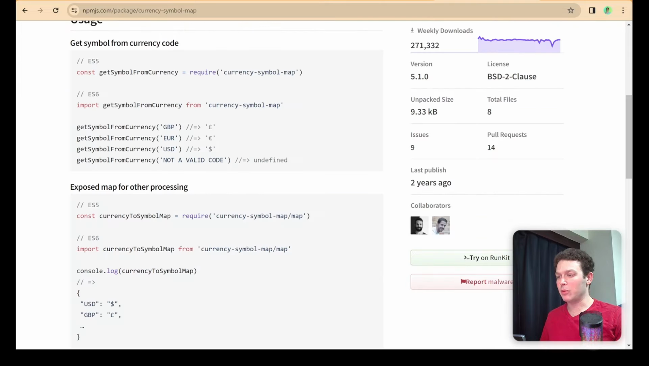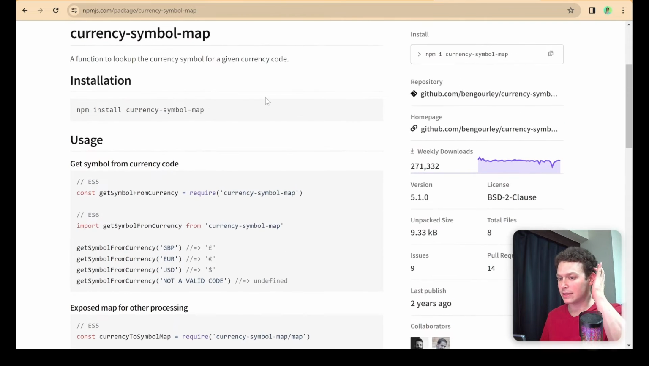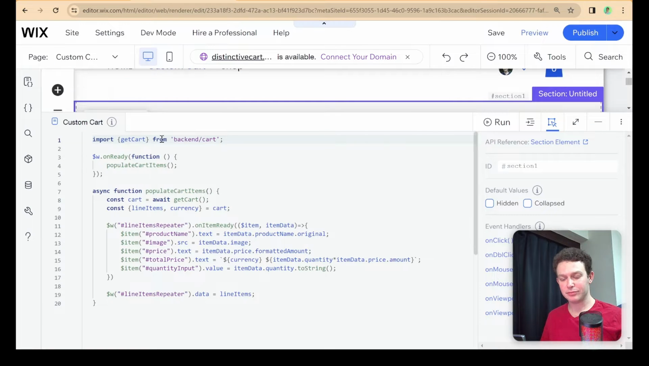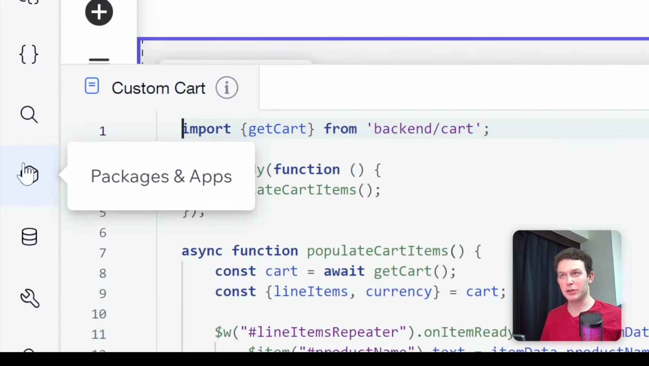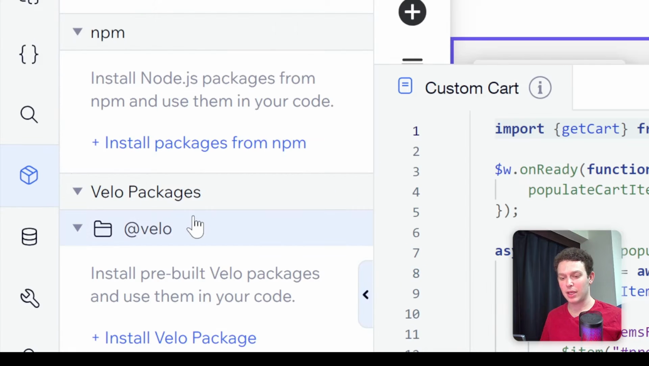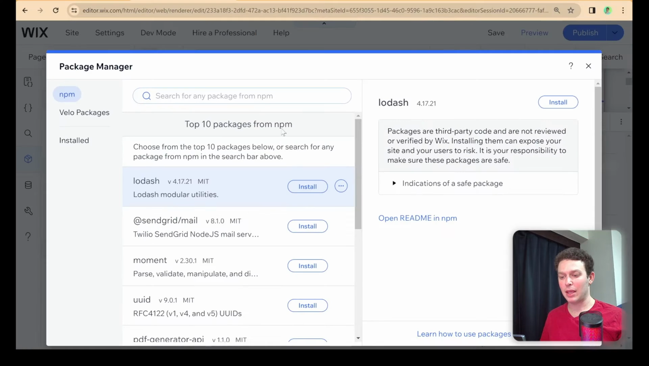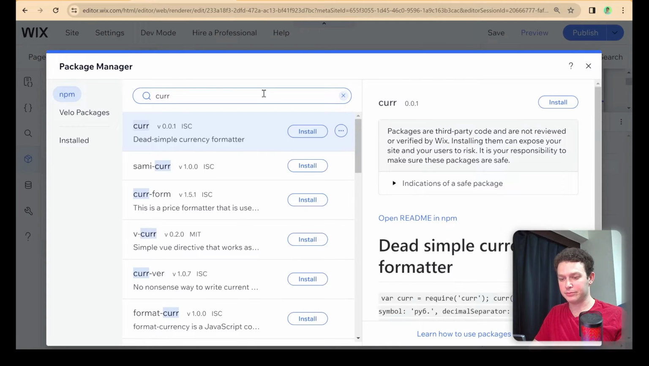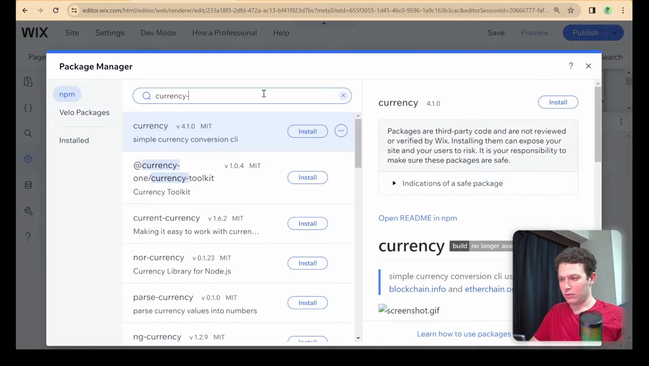And the package that I'm going with here is this currency symbol map package. And to use it, all we'll have to do is go to our editor and then head right over here to packages and apps, and then click over here to install a package from npm. And I'm just going to search for it by name. So currency symbol map.